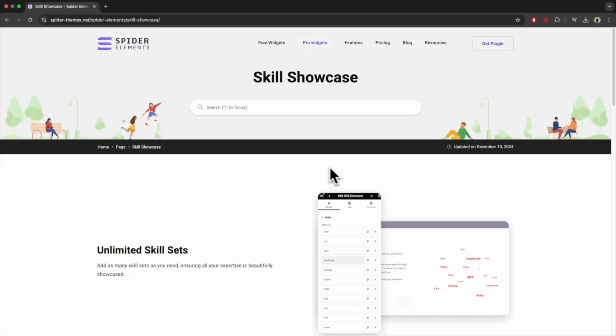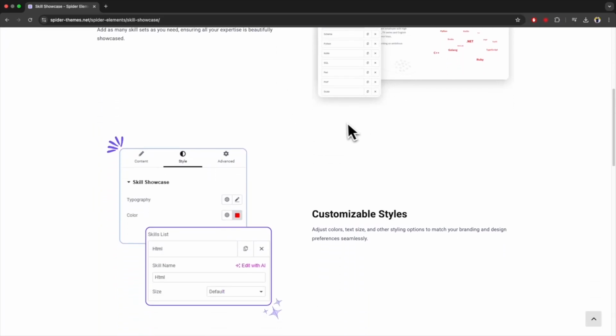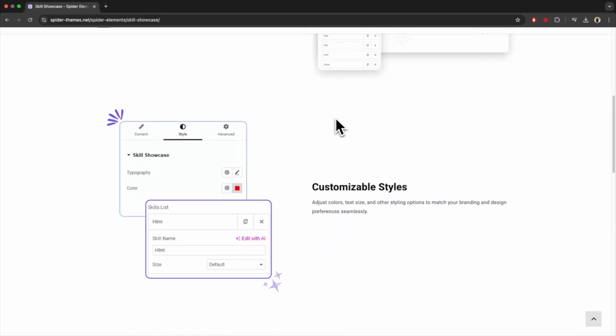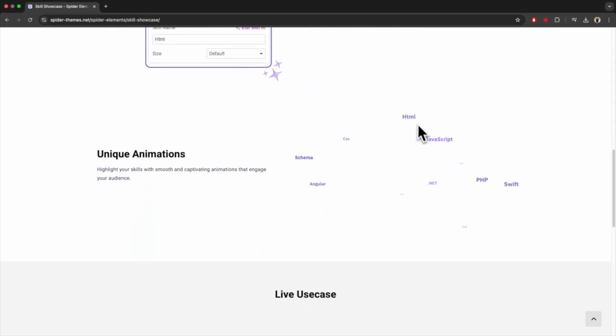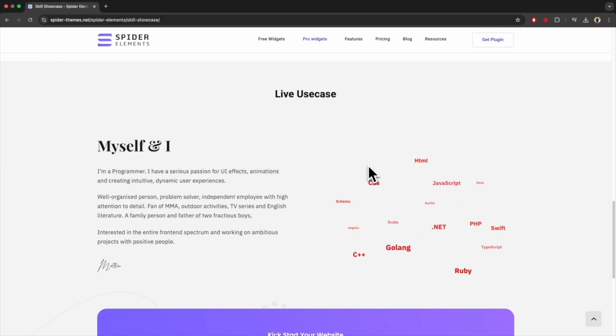In today's video, I'll demonstrate how to create a stunning and professional skill bar using the Skill Showcase widget from the Spider Elements plugin in Elementor. This widget allows you to showcase your skills in an eye-catching and interactive way, enhancing the visual appeal and professionalism of your website. Now let's explore how to use this widget effortlessly.